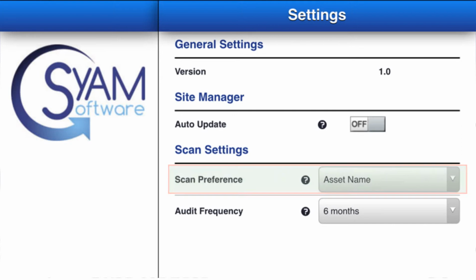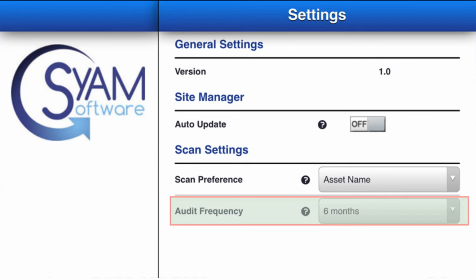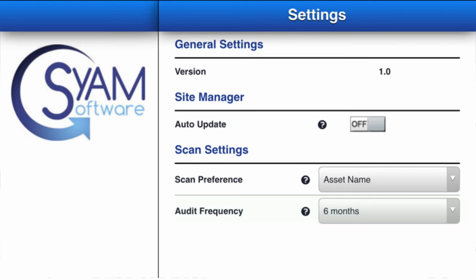You can choose serial number, asset name, or asset number. We've chosen asset name because we've given each of our IT assets a unique name. With audit frequency set to 6 months, if we've scanned an asset, that is, collected data for the asset, within the last 6 months, that's considered a current scan.